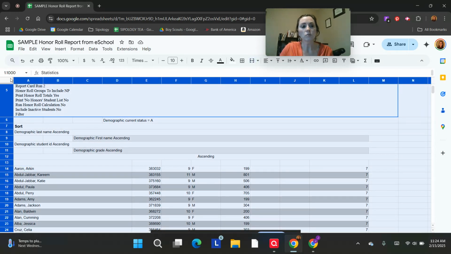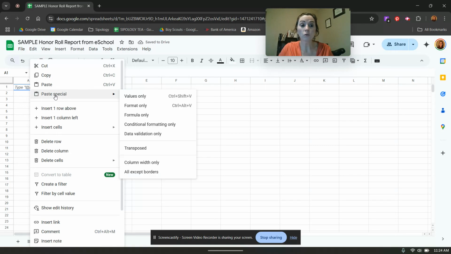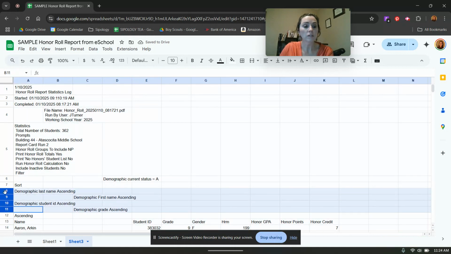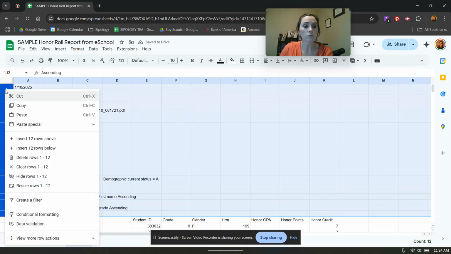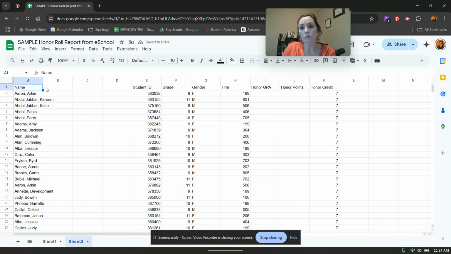The first thing I'm going to do is click in this little magic box in the top left, and do Control-C to copy. And I'm going to add a sheet, and instead of Control-V to paste, I'm going to paste as values only to get rid of any weird formatting that might be in there. And then I'm going to get rid of all of this header information because I do not need it for what I'm doing today.